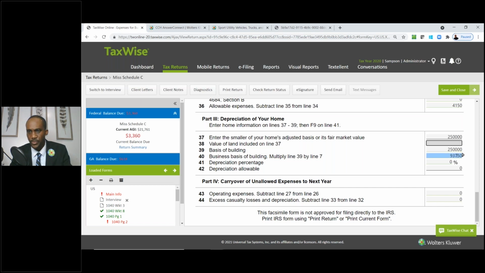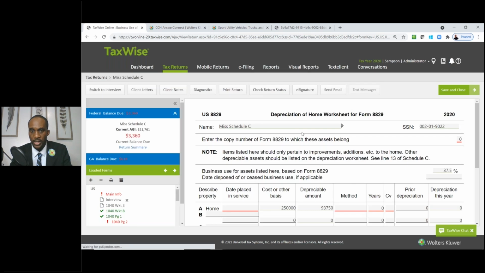But let's continue on. So we've got this $93,750. What do we do next? How do we get this depreciation deduction in here? Let's click on this arrow over here, and we've got to put in the depreciation percentage. It's going to link us over to the worksheet. So for depreciation of your home, we're clicking right over there.